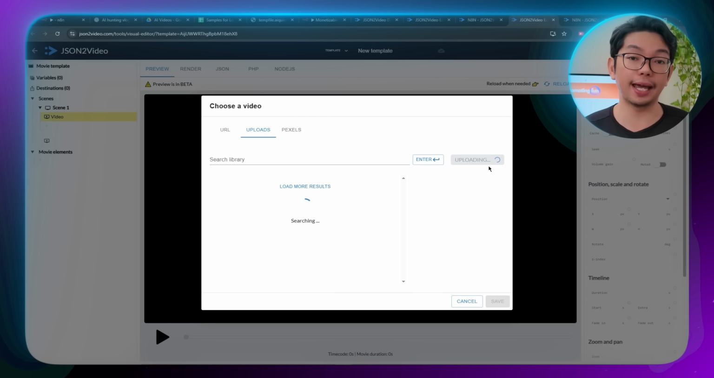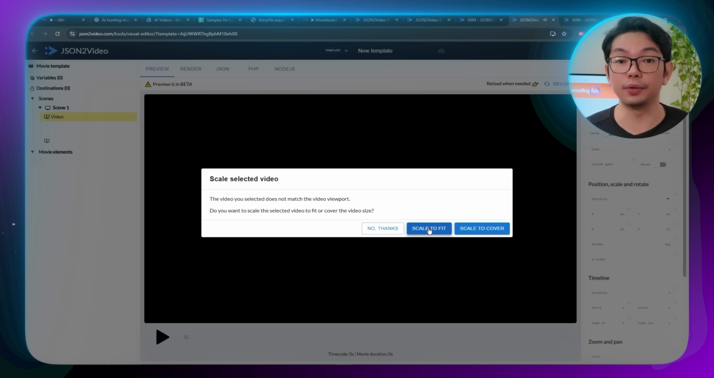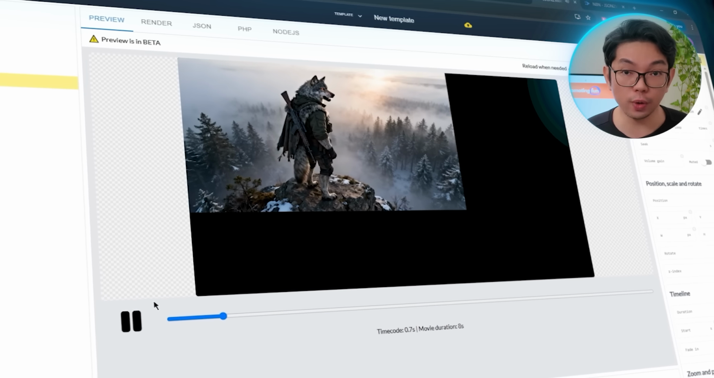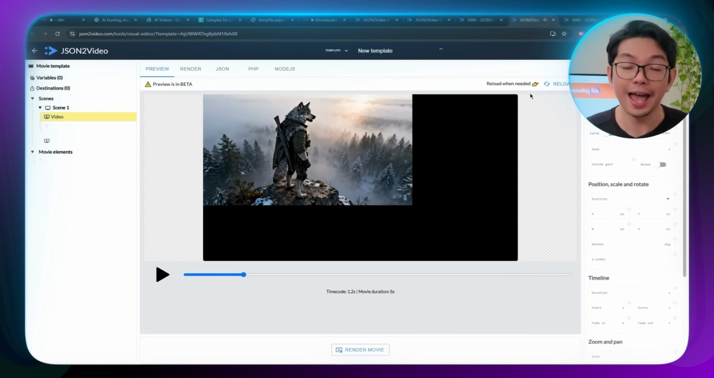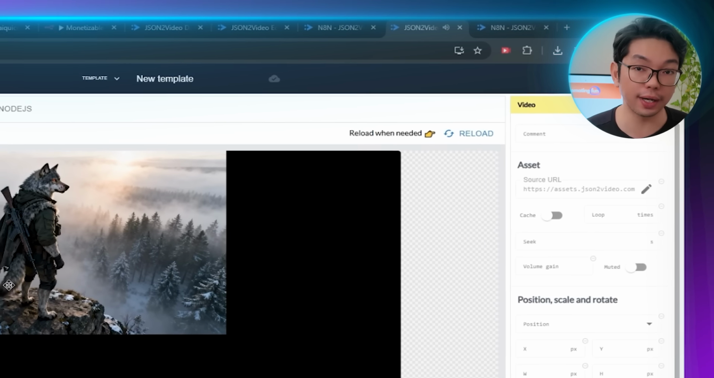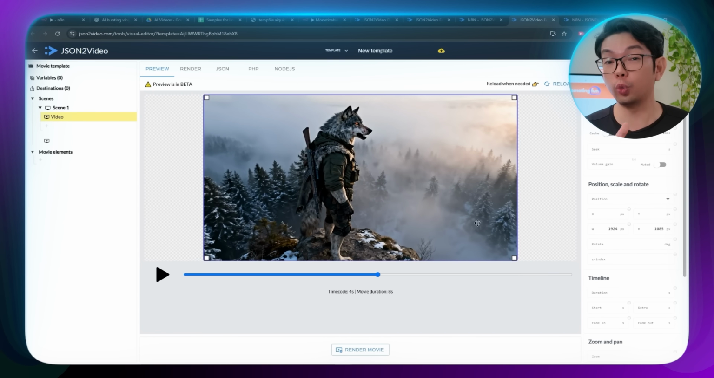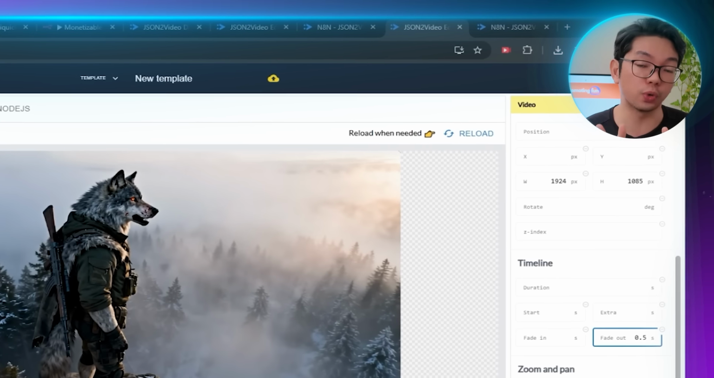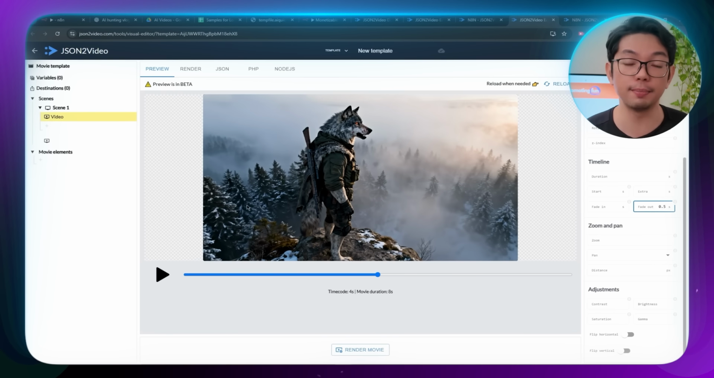Then we'll adjust the layout by setting the video to scale to fit, then reload to refresh the preview. Now we'll make sure that the clip fills the full screen and add a fade out transition of about half a second for smoother cuts. If that first scene already looks right to you, we'll duplicate it until we have 10 total scenes, one for each of our video inputs.